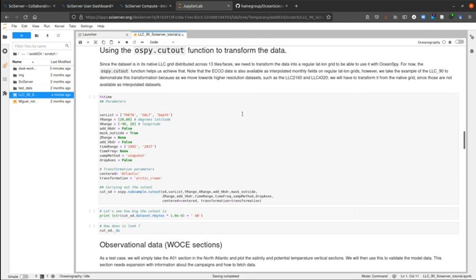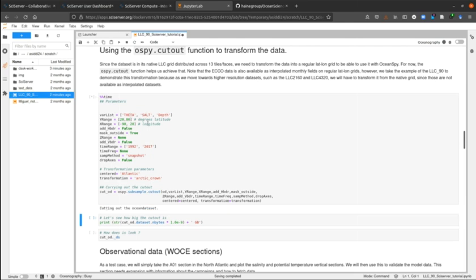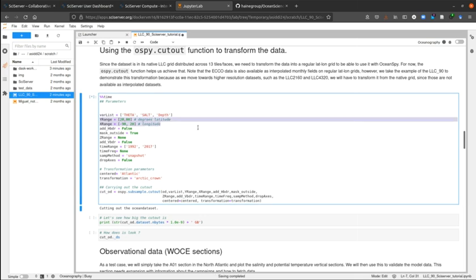And the other thing that it does is that it helps in selecting a regional cutout of the dataset. So in this case, once we select what the variables we need for this simple analysis, we take a look at just temperature and salinity. And now we provide an X and a Y range to the cutout function. And you can also provide what the Z range is and what the time limits are for our cutout.